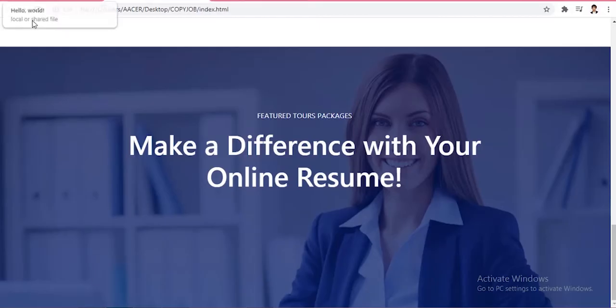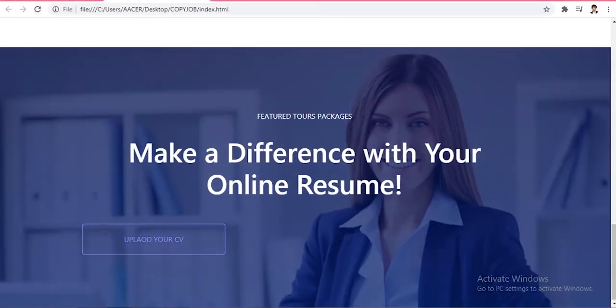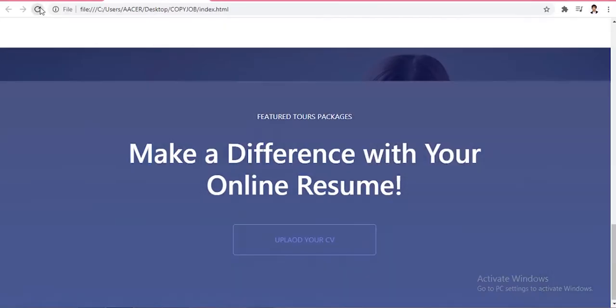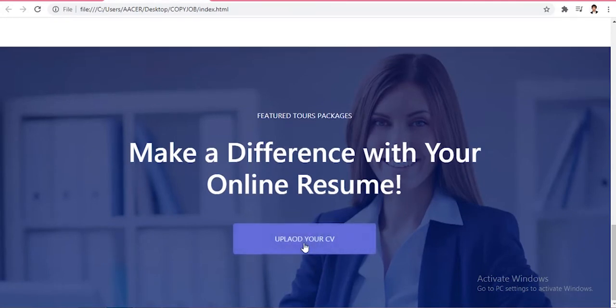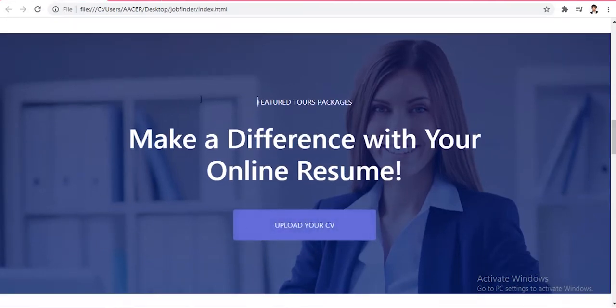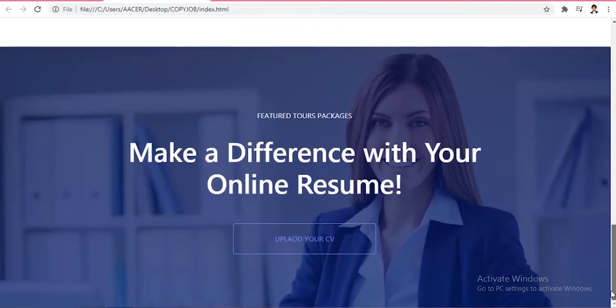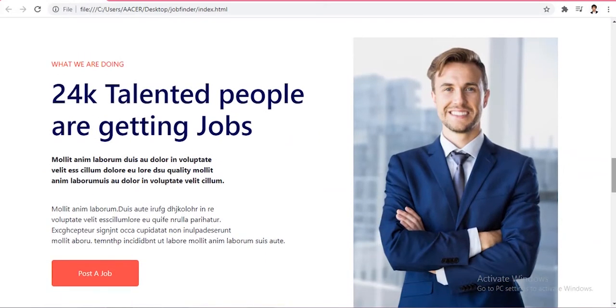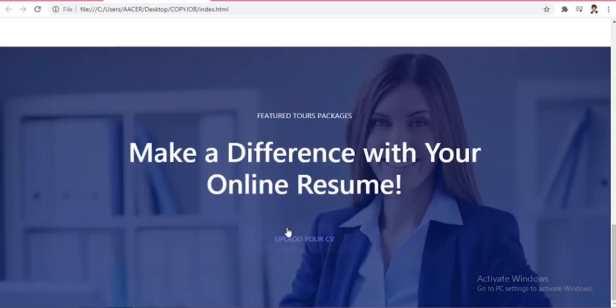Now let me just add the margin auto class because we want to center this button. You can see this hover effect and this whole complete section. So guys, after all these sections, now I am going to design this section.